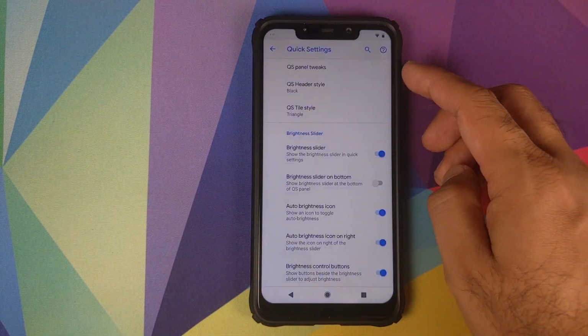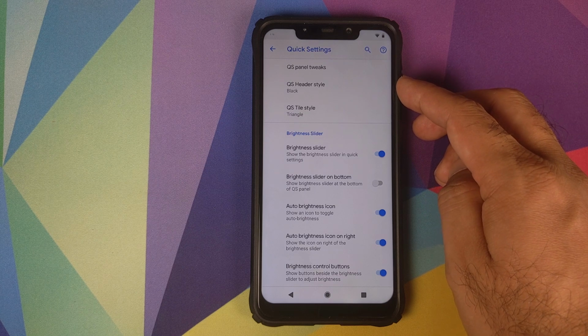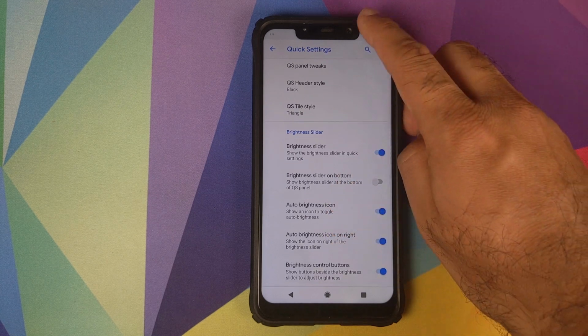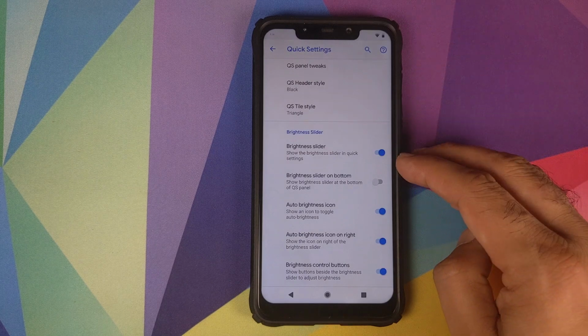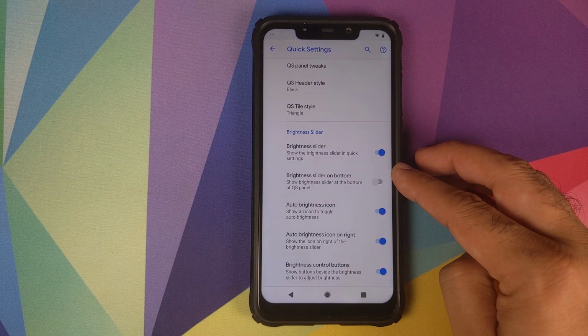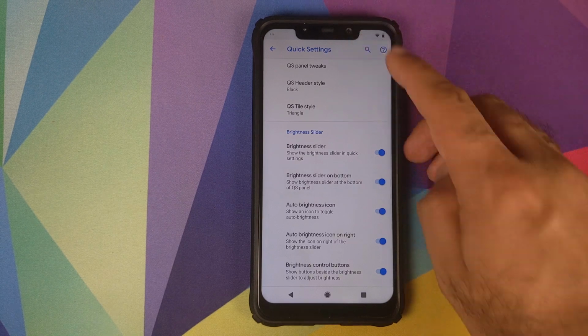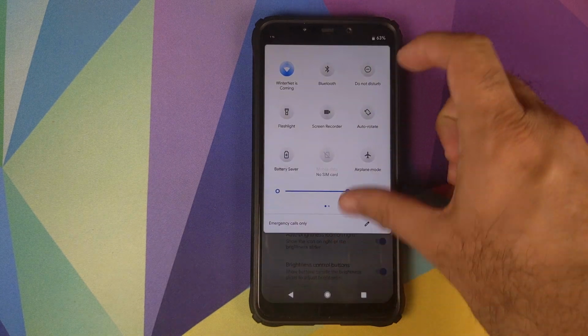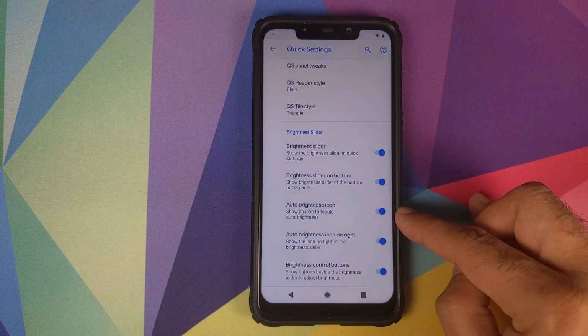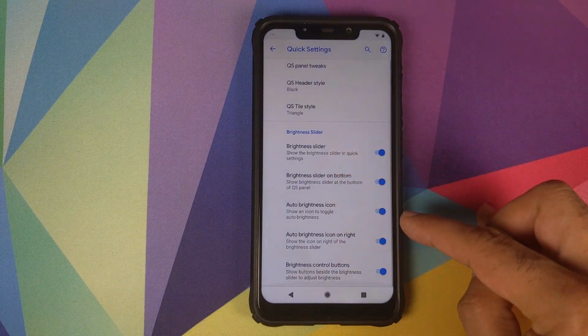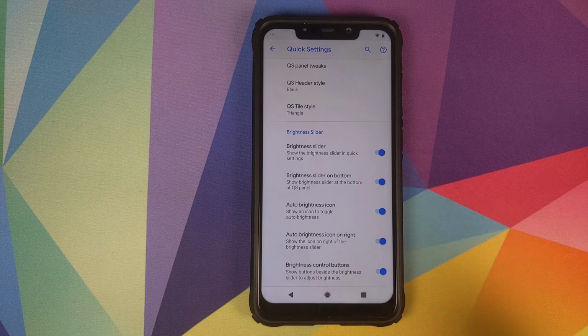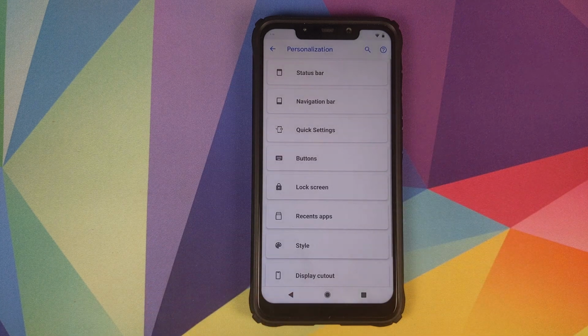So you have different styles for your quick setting tile icons, whether you want the brightness slider in your quick settings or not, whether you want the brightness slider button on the bottom. So if we enable this, the brightness slider will move to the bottom. There it is, it moved to the bottom. Then you have the auto brightness icon on the right, and brightness control buttons. So you can configure your brightness slider accordingly.